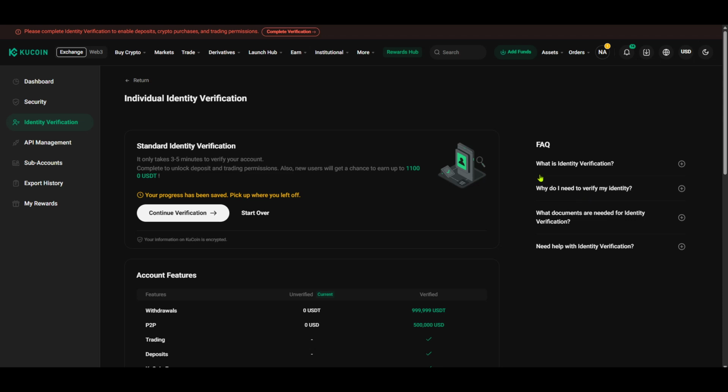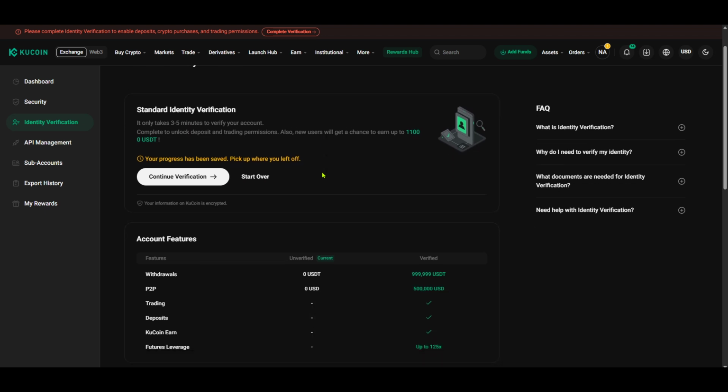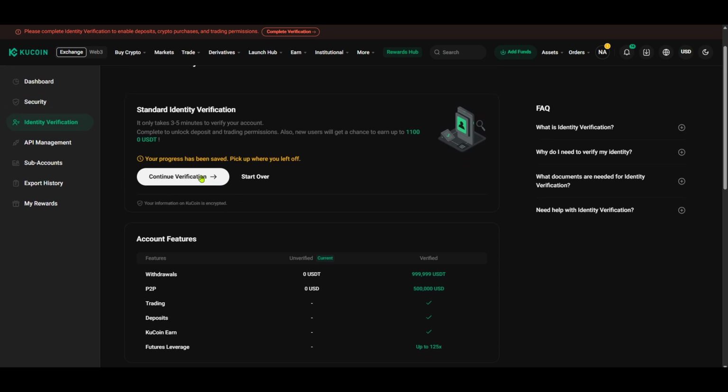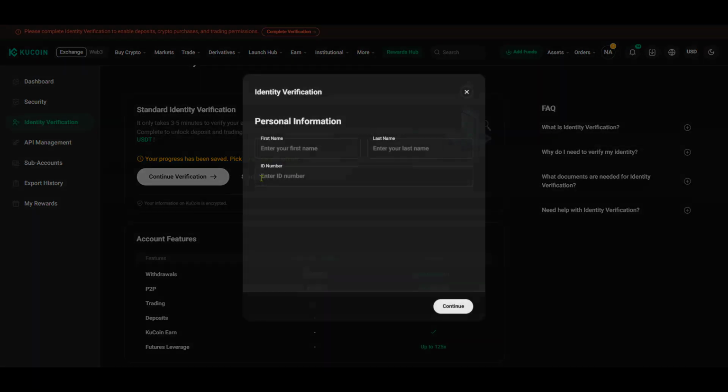After clicking on Identity Verification, you'll be presented with options for the type of verification you'd like to proceed with. Here, choose Individual Verification. This process is tailored for personal accounts and requires you to provide specific documents as proof of identity. During this step, you'll likely be asked to upload a government-issued ID. Ensure that your document is valid and clear so that the details are easily readable.